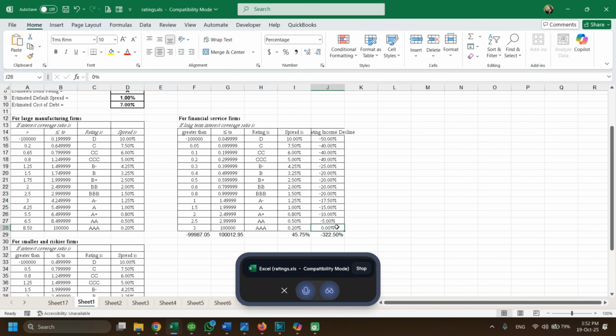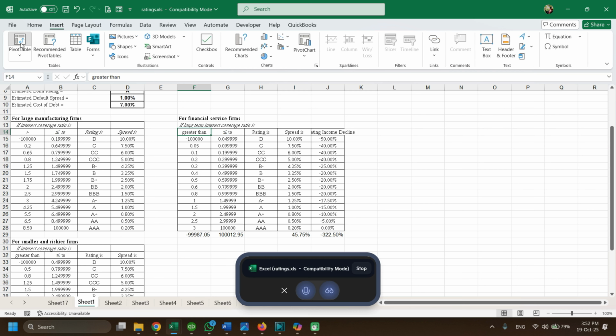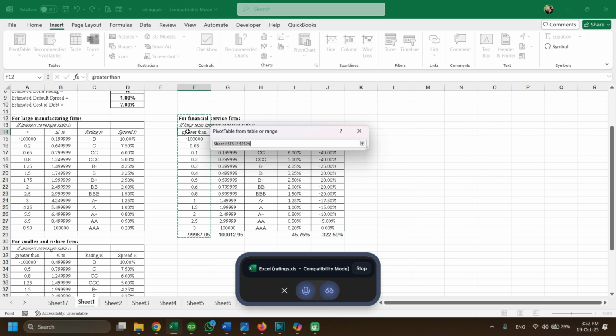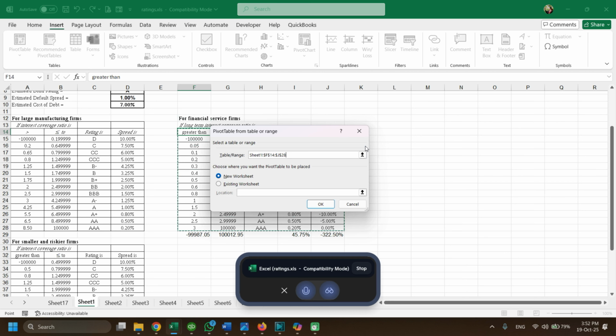All right, first select any cell in your table. Then go to the Insert tab at the top. After that, click on Pivot Table. A dialog box will appear. Make sure your table range is correct and choose where you want the pivot table to be placed. Once you're ready, click OK. Now you can start building your pivot table.